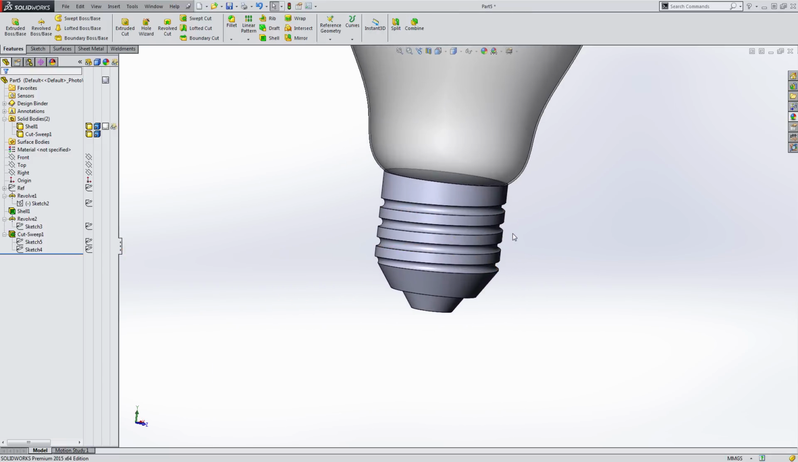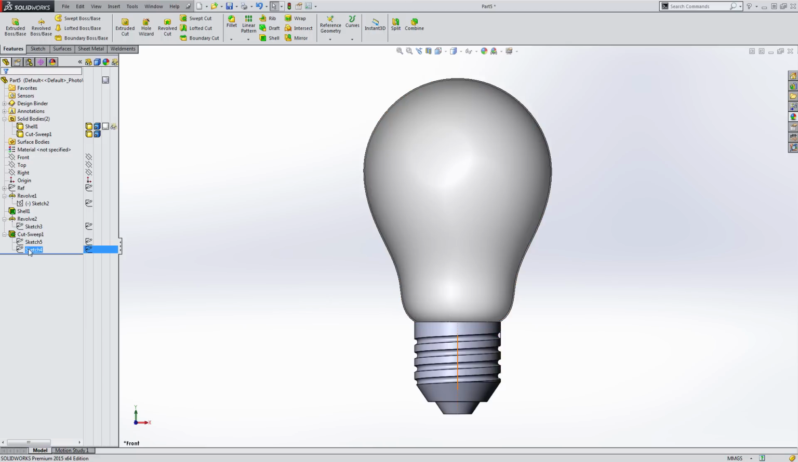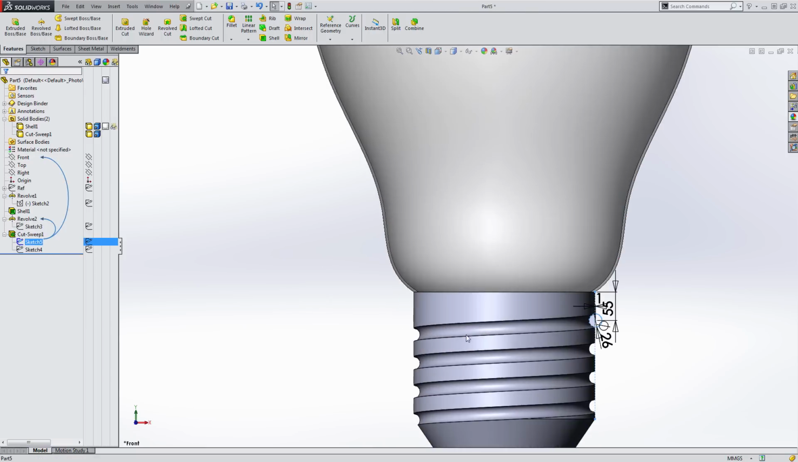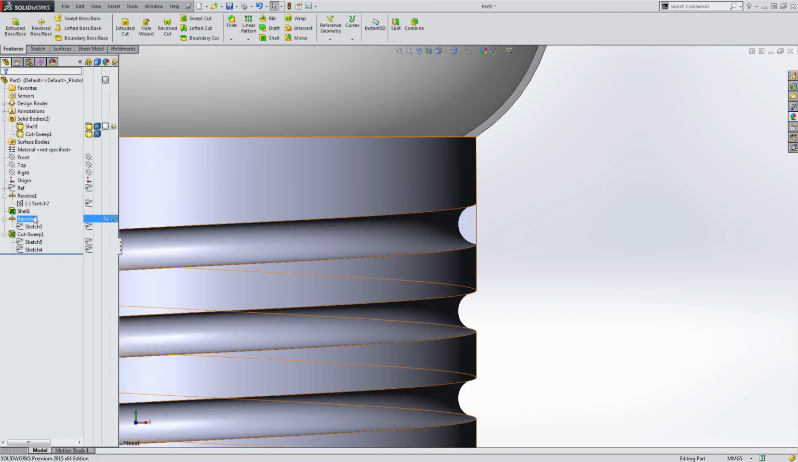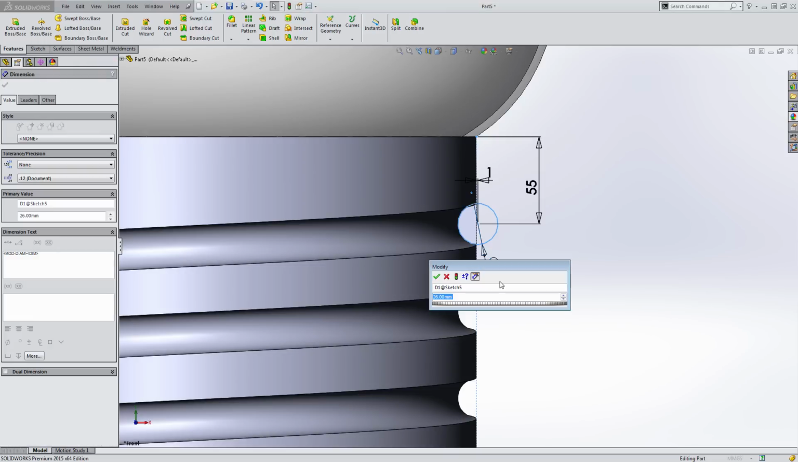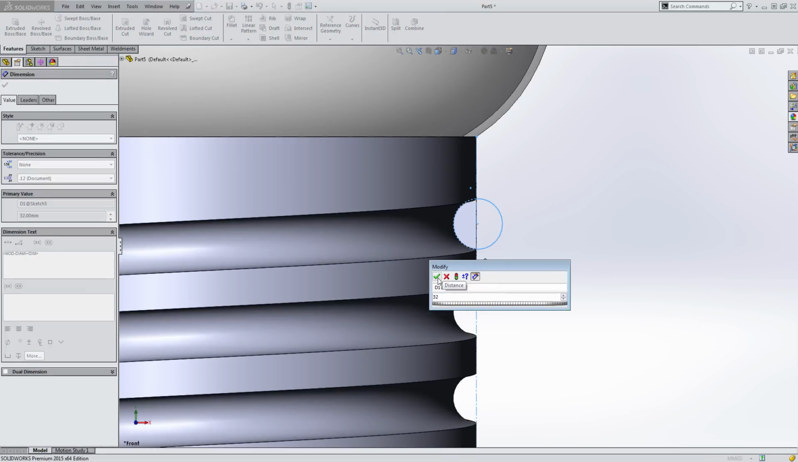All right, so as we're looking at this, let's go back to a front view. And on Sketch 5, let's say that we actually want to make this a bit bigger. So let's say that this really needs to be 32 millimeters. We'll rebuild it on the screen here. That looks pretty good.